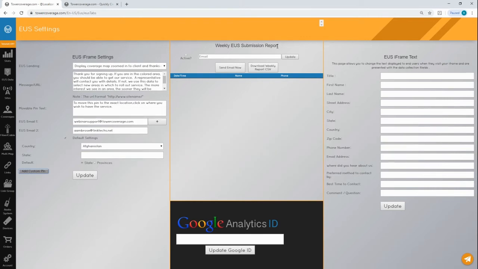Your weekly EUS submission report is a mailer list. Click the checkbox to make it active. Add anyone you'd like in the email field as you find it necessary. Just below that, you have an option to send the email now or download a CSV file of the weekly report.